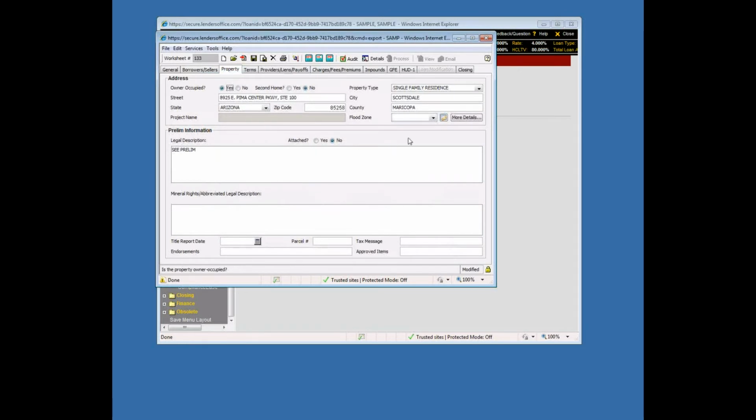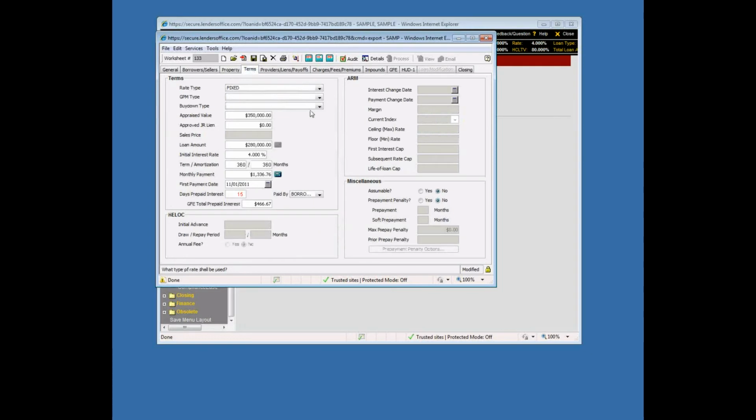Make sure the property information is correct. And one of the things that may not be correct here is the county. There are fail errors built into the system so that if a county is not listed, you will not be able to draw your documents during the audit phase. And just go through, make sure your terms are correct. Prepaid interest, leave that as 15. But because we've put in other information, it's going to actually calculate it correctly.